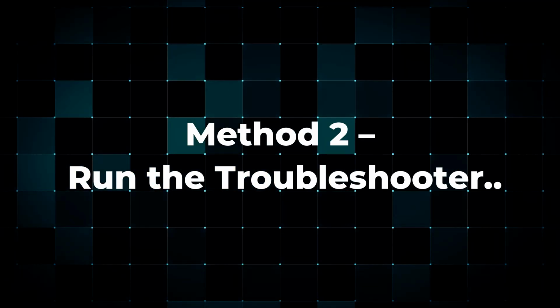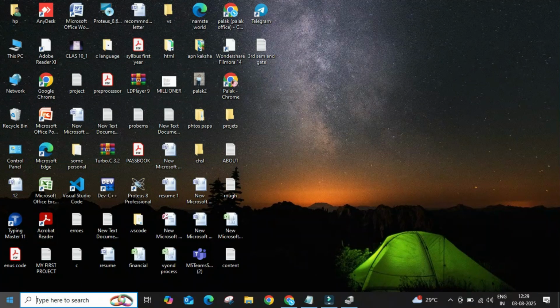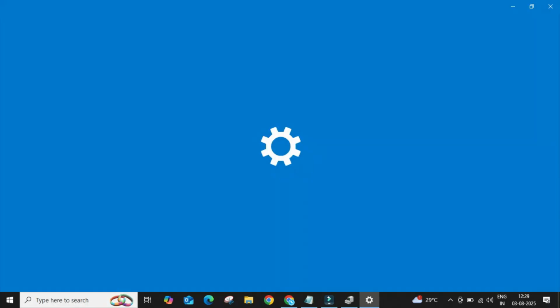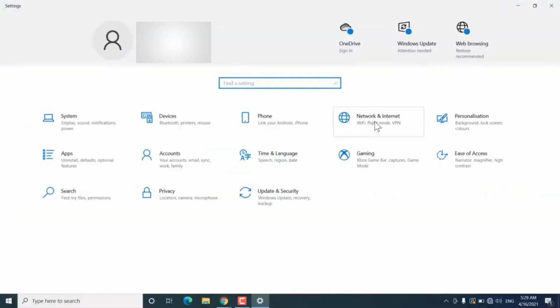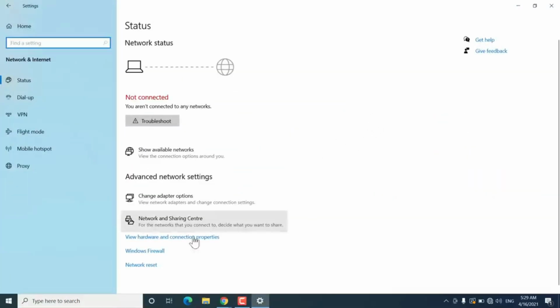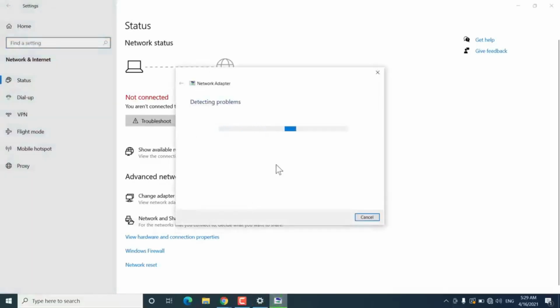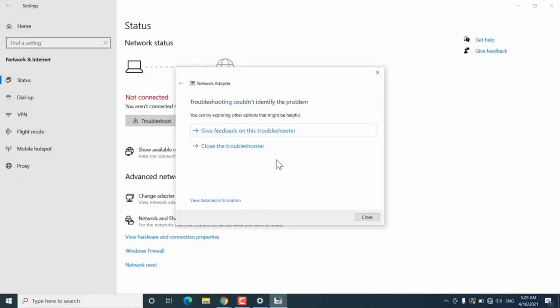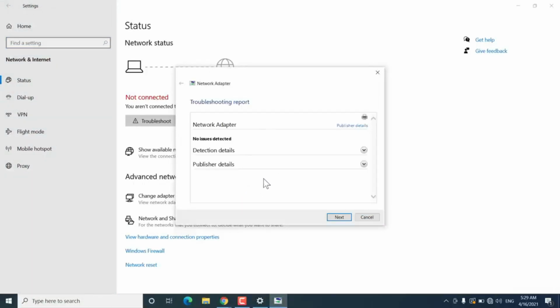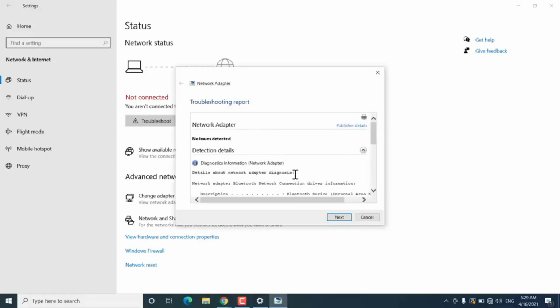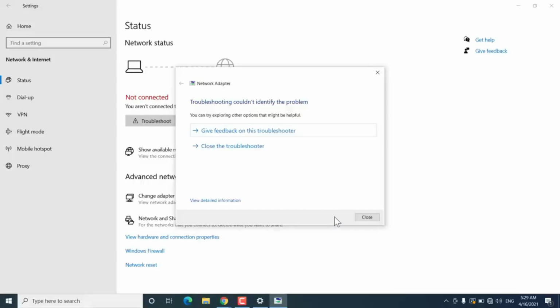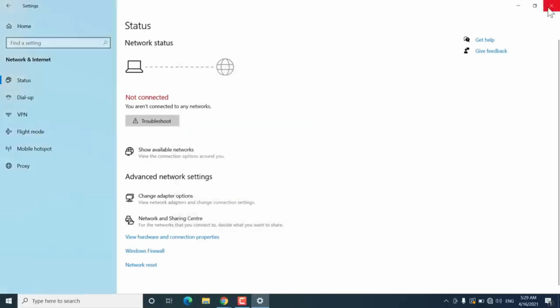Method 2. Run the Troubleshooter. Click on the Windows icon, then go to the Settings icon. Click on Network and Internet. You will see the Troubleshooter option. Click on it. If any issues are found, the Troubleshooter will suggest fixes. Follow those steps. Once done, close the Troubleshooter. If it doesn't solve the problem, try the next method.